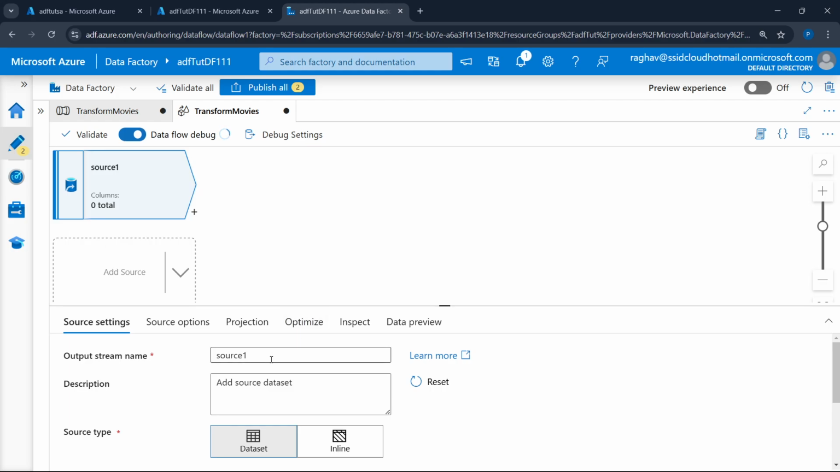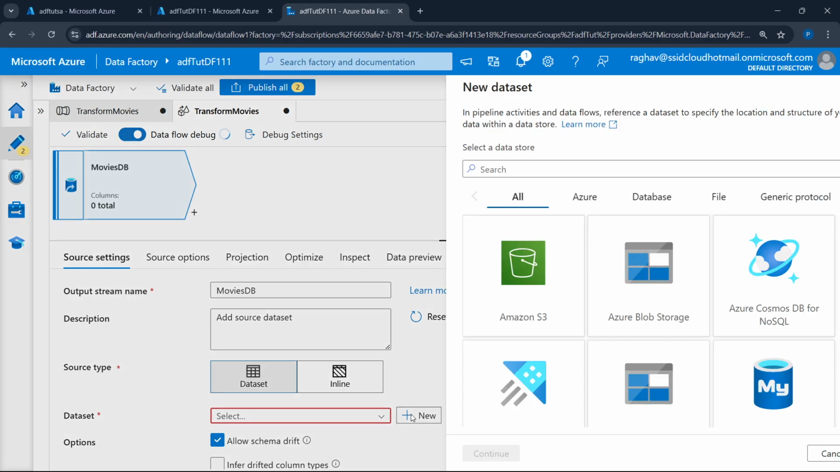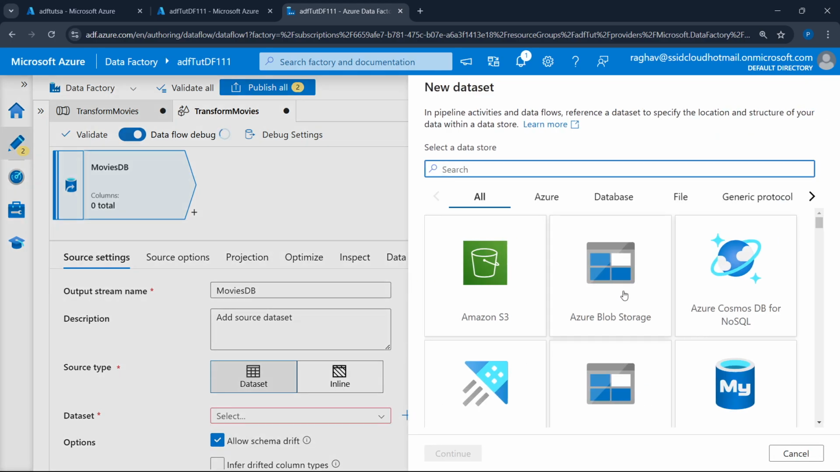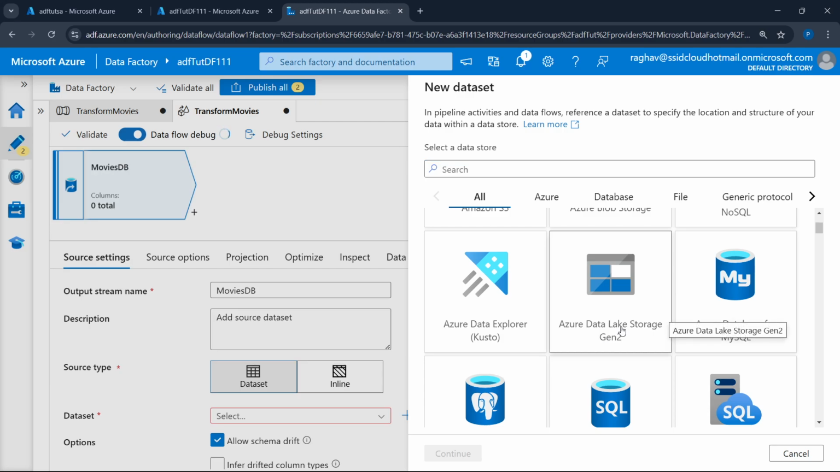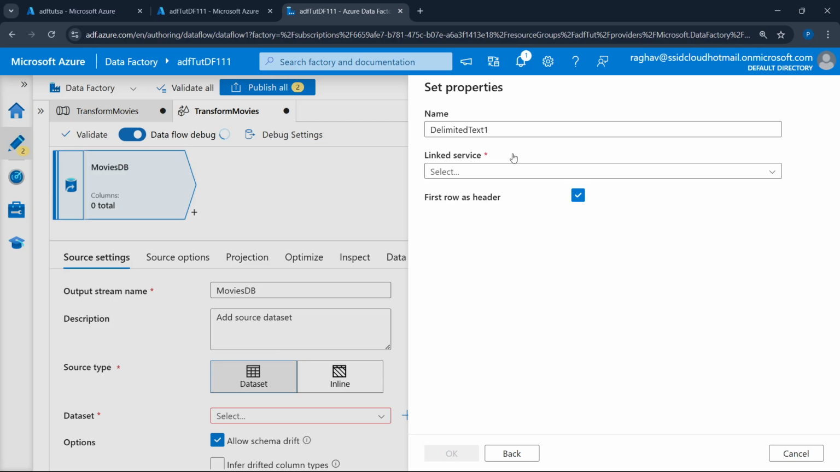Now let's rename our output stream name. Let's give it moviesdb, and now select source dataset and let's select new. This will be our ADLS2, so Azure Data Lake Storage Gen2. Click on continue, file type CSV, click on continue. Let's give the name, say, moviesdb.